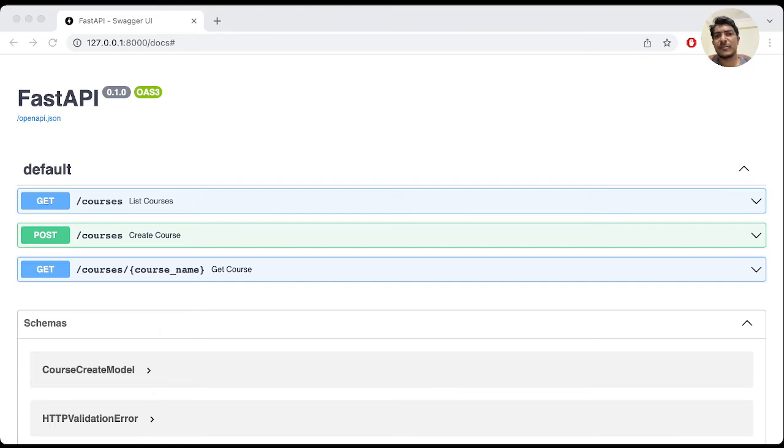Hey folks, welcome back. So in the last video we added the post API endpoint, and in this video we will be adding put and delete API endpoints. So let's go back to VS Code and get started.